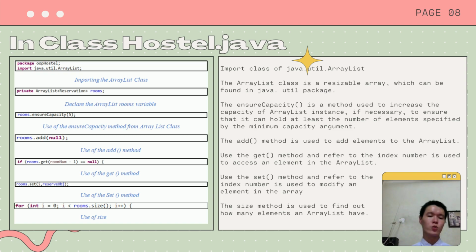The second is we declare the ArrayList rooms variable. The third one is we use the ensureCapacity method from the ArrayList class and assign it to 5. The ensureCapacity is a method used to ensure the capacity of the ArrayList instance if necessary, to ensure that it can host at least the number of elements specified by the minimum capacity argument.